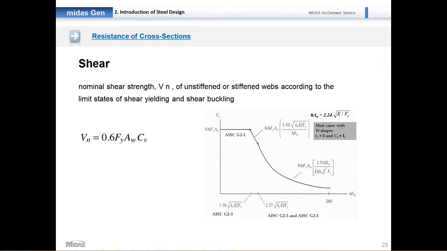Now in the case of shear buckling, it is only the parameter CV that undergoes a change. So you can see very clearly in the graph that I have shown on the slide that up to a certain parameter h by tw, the section yields under the limit state of shear yielding, but after that it begins to fail due to shear buckling.